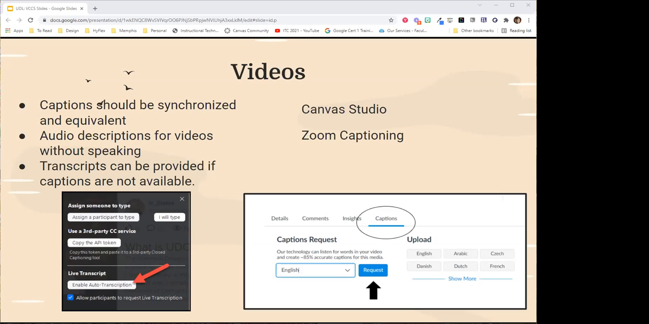Sometimes it's helpful to have a caption. One of the easiest tools that we have currently are Canvas Studio and Zoom captioning. So Zoom captioning is what we have going on right now. Actually, you can click live transcript and you should see it happening here on the bottom of the screen for us. You can also have that downloadable after the Zoom meeting so that you can provide that transcript to your students.